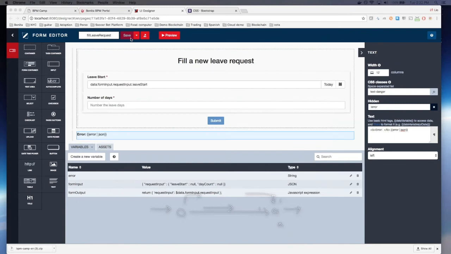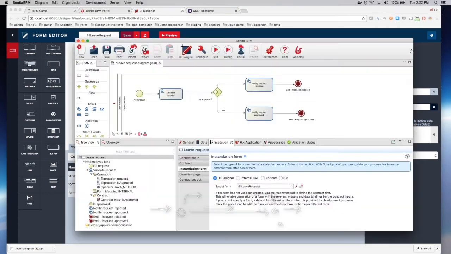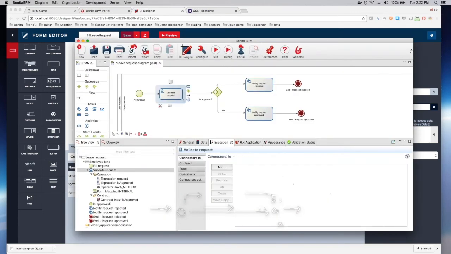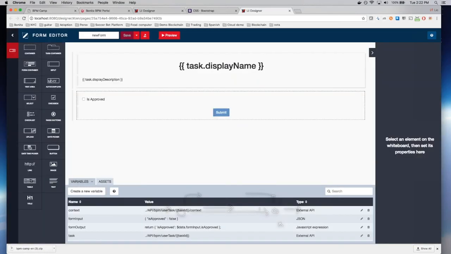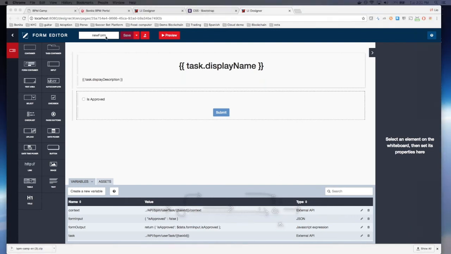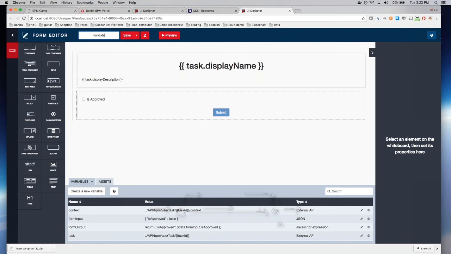And create the form for the validate request task. So I'm gonna go back to my studio, select the validate request, and do the same thing: execution, form, and click on the little pencil here to open the default form. So we're gonna rename that form to validate leave request. Okay. Then we're gonna remove the unnecessary variables. So we don't need the form input and form output here. We're gonna make it more simple.